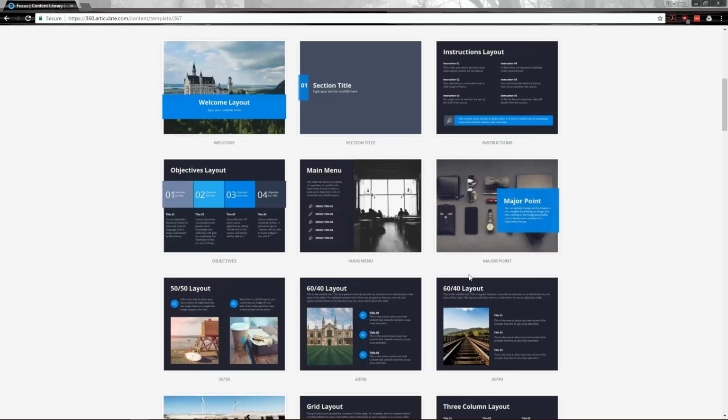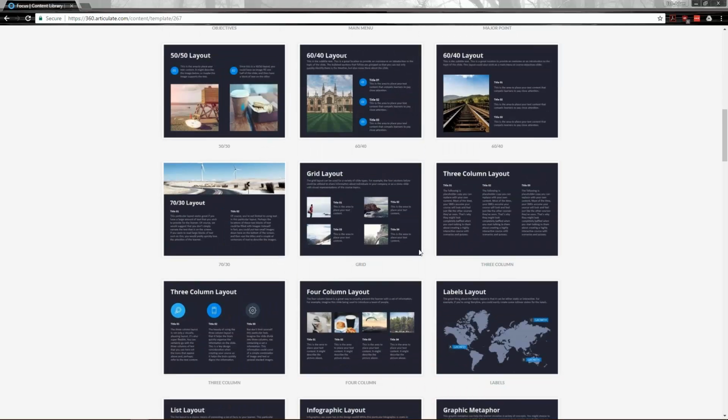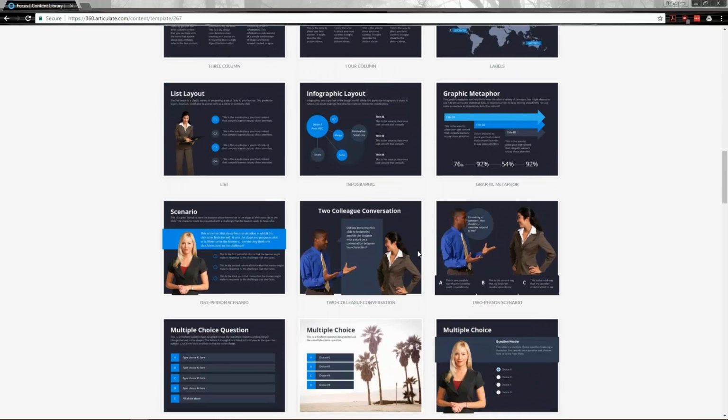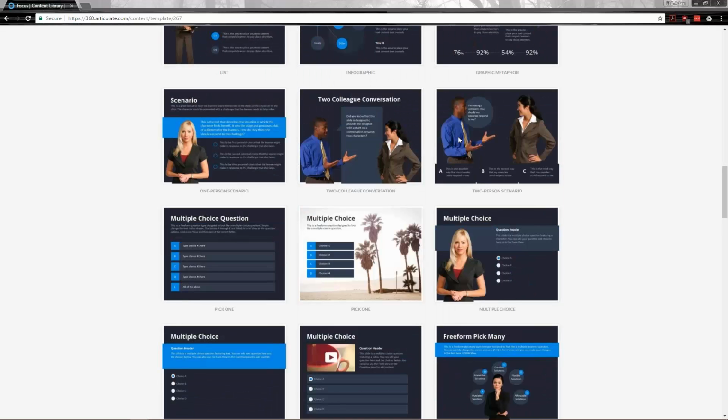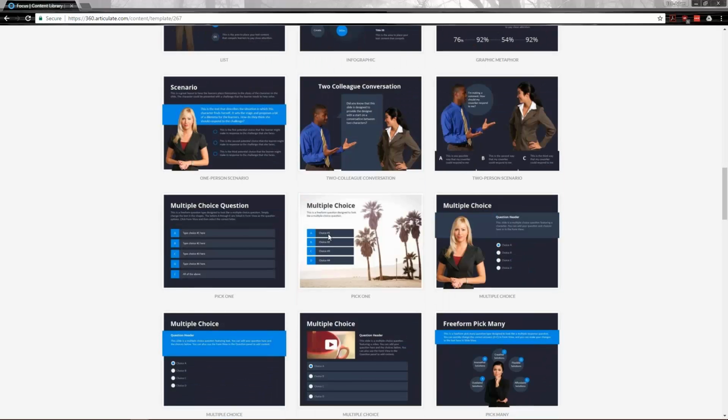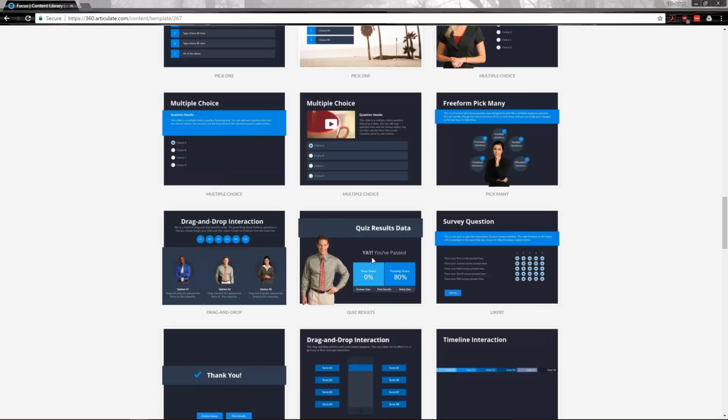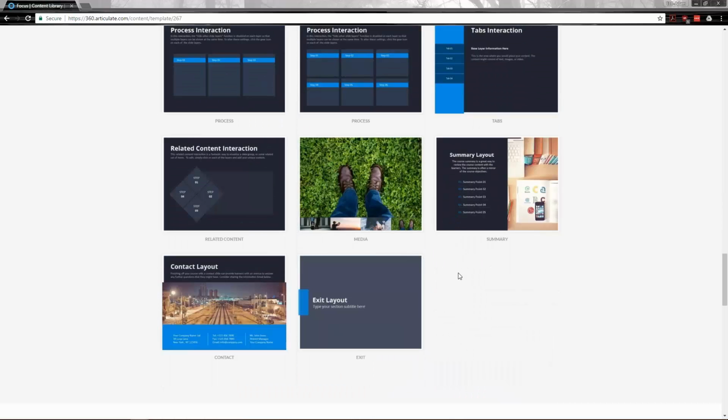Some of them have the cutout people or the characters already in them. Some of them are quiz slides, different things. There's a lot of good stuff here. And because they're very basic with their color schemes, these are essentially slides. And again, we'll look at that as we get into it. But that's a big part of the content library as well.